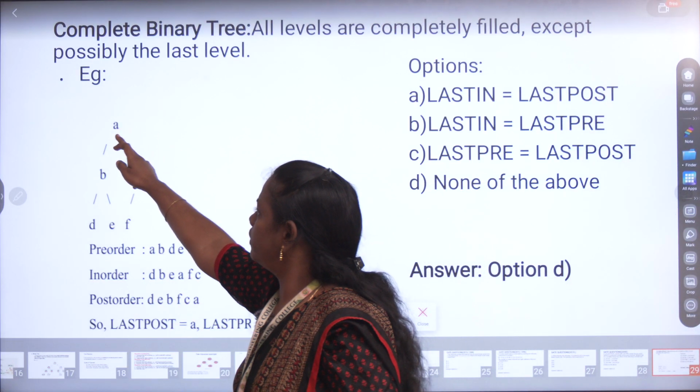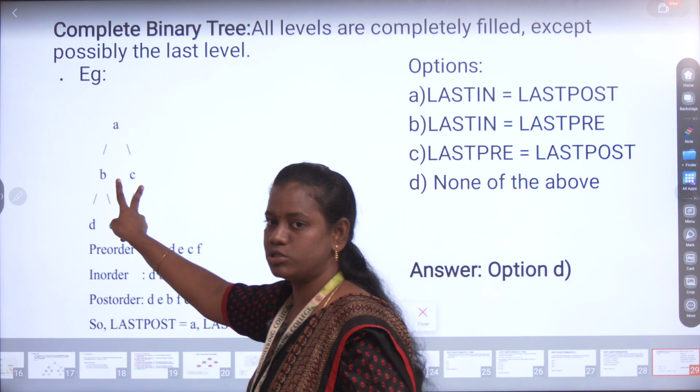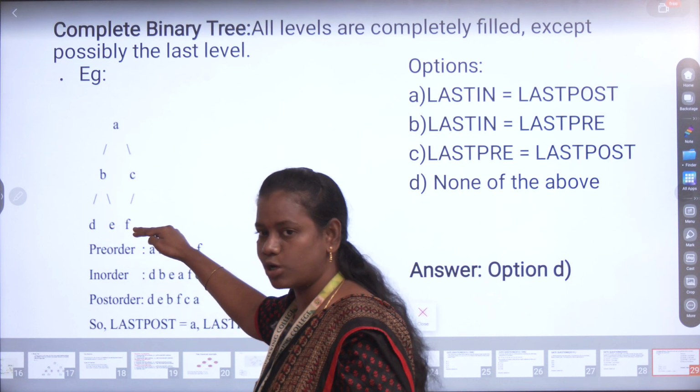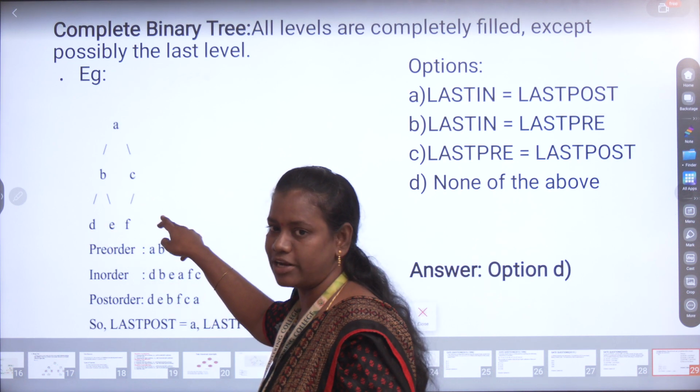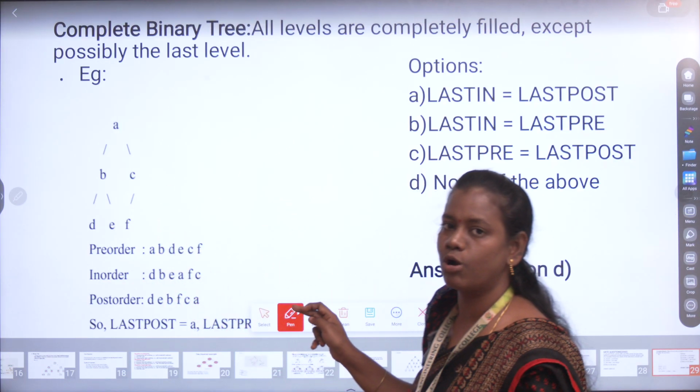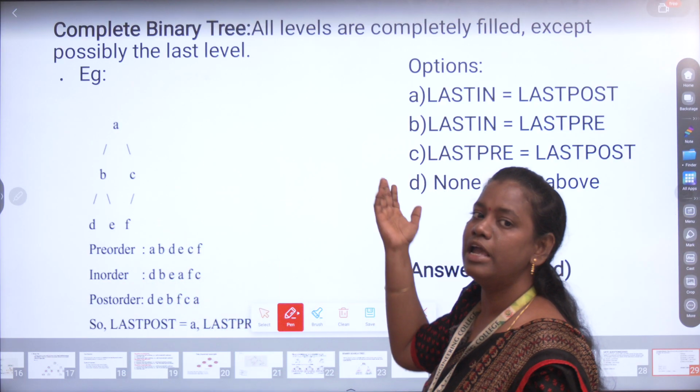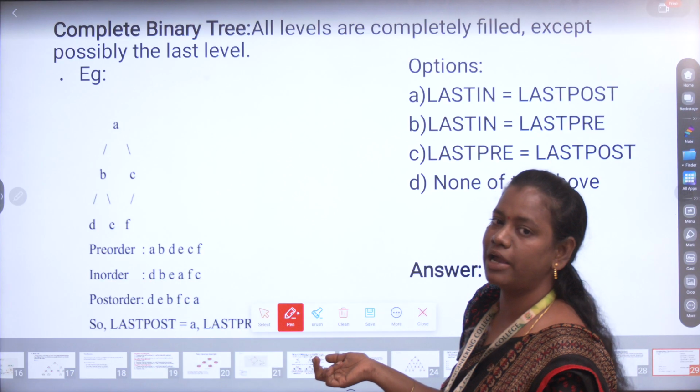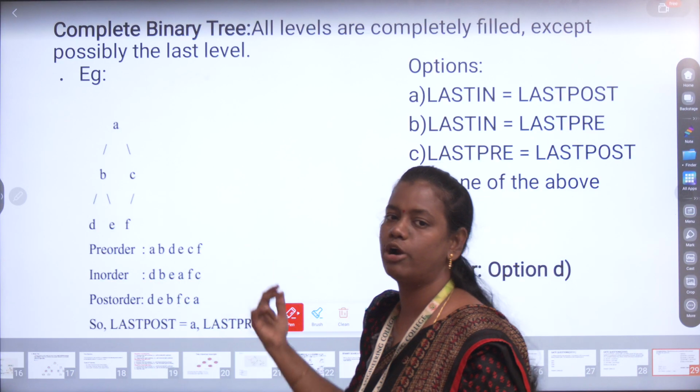Here, in level 1 only one node, in level 2 two nodes are filled, in level 3 three nodes are filled, except the last level, where the right of C is not filled. So this is your example of a complete binary tree. In this complete binary tree, I am going to find the pre-order, in-order, and post-order.